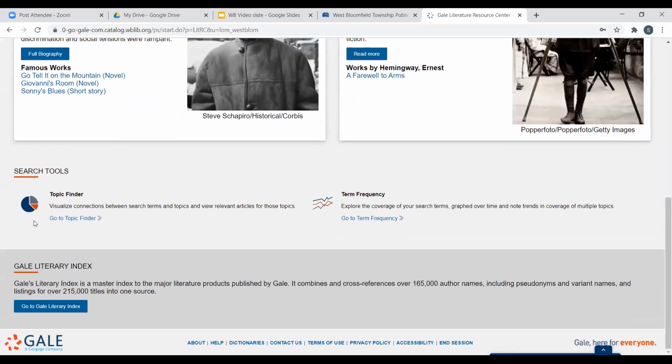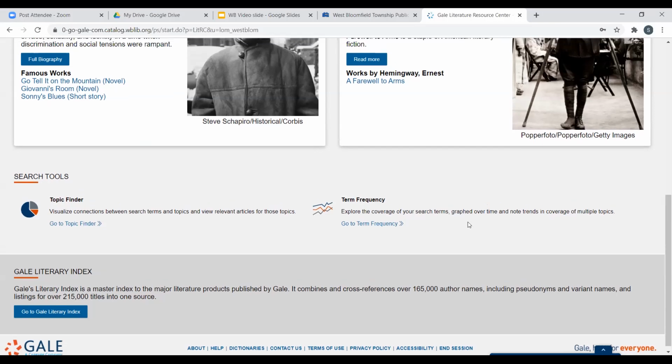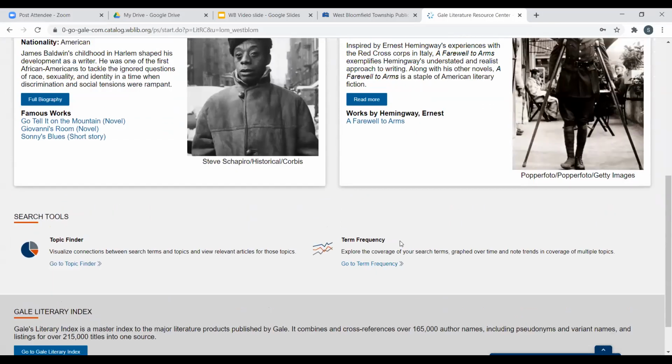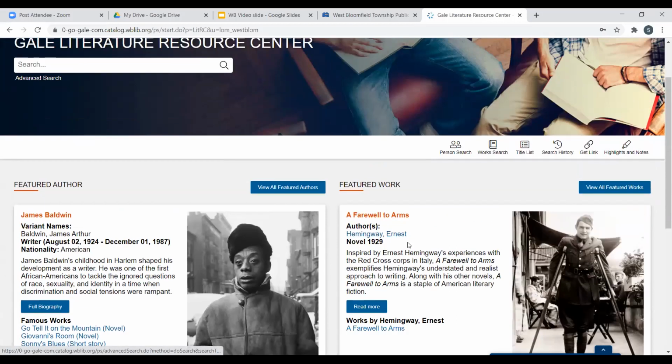Down here below, they have a couple of their search tools, this topic finder. The topic finder is interesting because if you type in a term, it will show you connections to other topics. Term frequency shows the coverage of your search terms graphed over time. Those are two things to explore, but they are not the main features of this product.